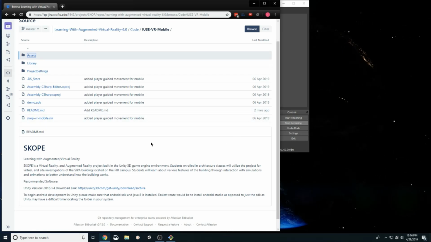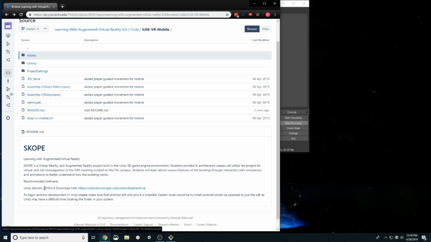So the first thing you're going to want to do is navigate to the Bitbucket repository. Once you're in there, the README file is going to contain the link to download Unity. The version you're going to want to get is 2018.3.4.